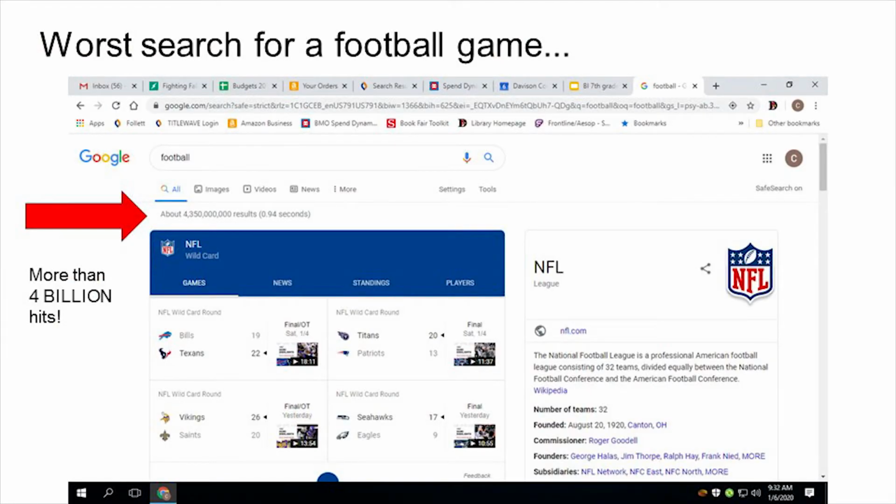So I'm going to do a search now where we're going to try and find out who or how the Oakland Raiders won this game. Now, the worst search for a football game is the word football. Look at that. I got more than 4 billion hits when I put in the word football.